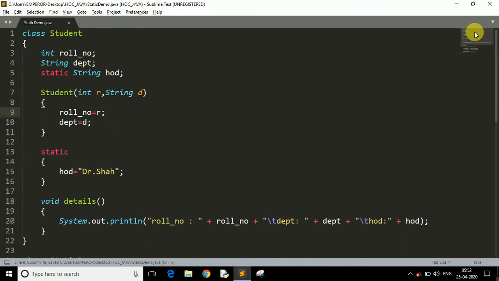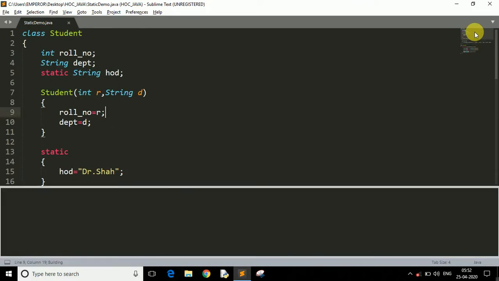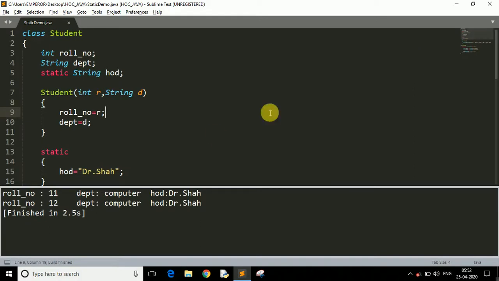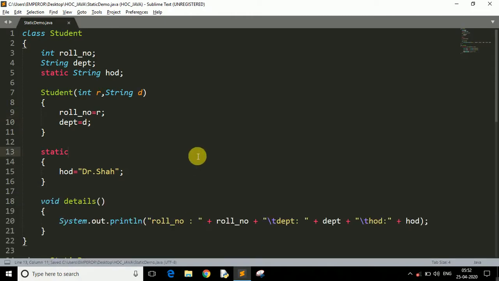Okay, so now our program is done. So this is the simple program. Let me run the program again, and yeah, as you can see, we got the correct output. The roll number of Dhruv is 11, the department is computer, and HOD is Dr. Shah. And the roll number of Shubh is 12, the department is computer, and HOD is Dr. Shah. Okay, so this program works perfectly fine.